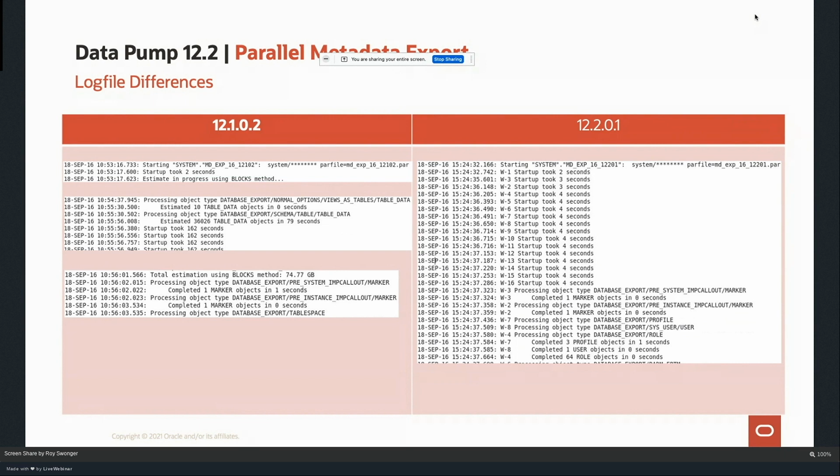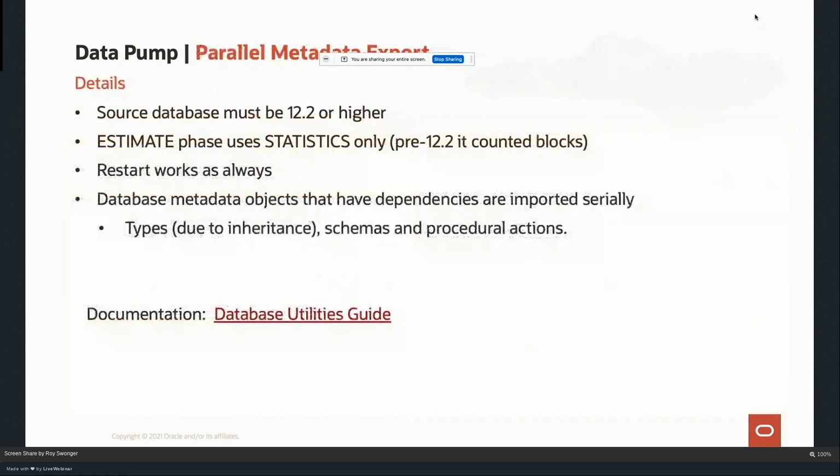It doesn't show on the screen. But that just shows how we continually try to get smarter about using parallelism and making sure that none of your resources that you've devoted to this job, in this case parallel workers, none of them are sitting idle when they don't need to be. So for parallel metadata export, your source database has to be 12.2 or higher.